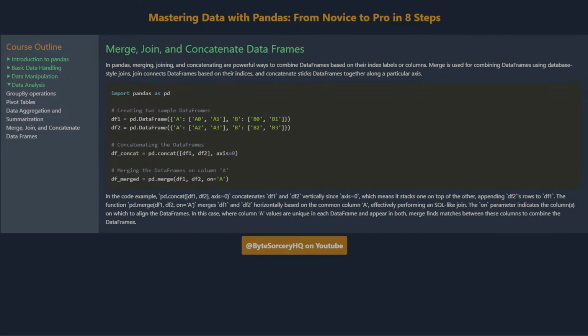Merge, join, and concatenate data frames. In Pandas, merging, joining, and concatenating are powerful ways to combine data frames based on their index labels or columns. Merge is used for combining data frames using database-style joins. Join connects data frames based on their indices, and concatenate sticks data frames together along a particular axis.